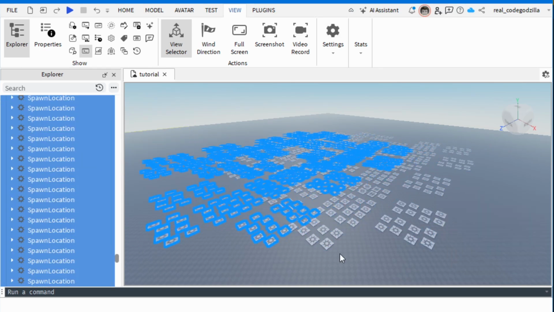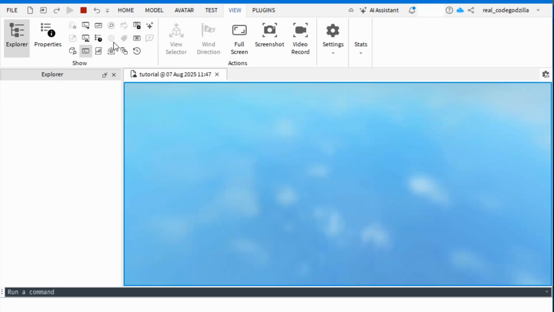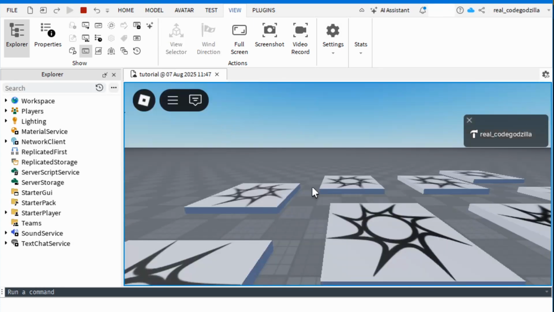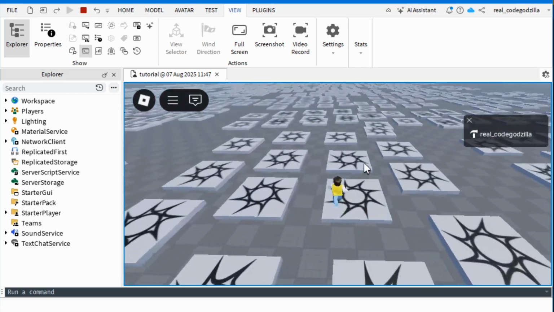Anyways, so that's how you do it. You can continue this process. You can also, of course, play the game. You can click play and you can see there are tons and tons of parts.